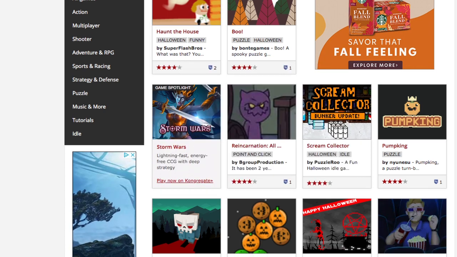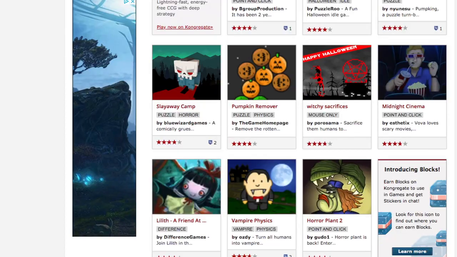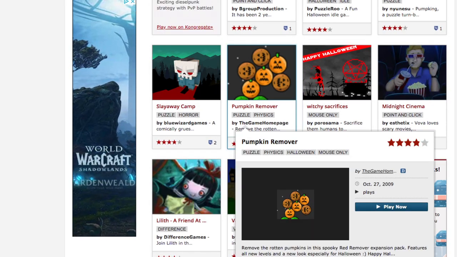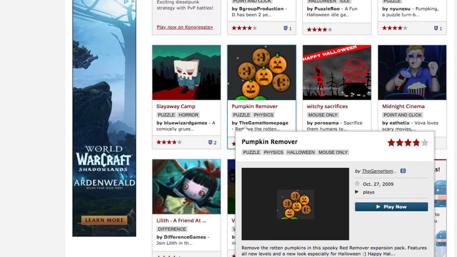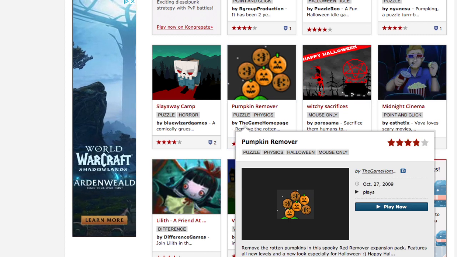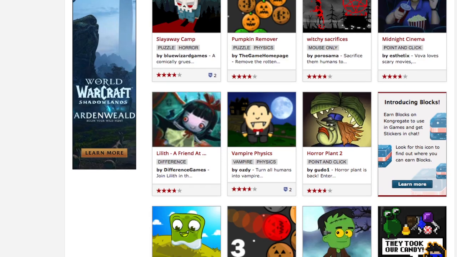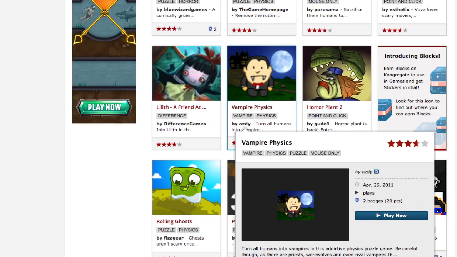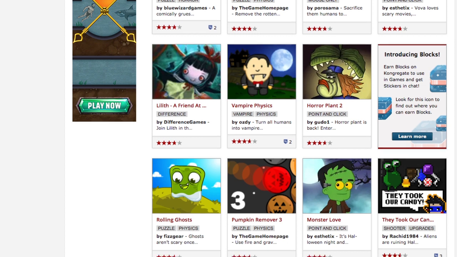A lot of these are just little puzzle games. Pumpkin Remover, which I feel like is what everybody's going to be doing tomorrow. We're all playing Pumpkin Remover. Midnight. Vampire Physics. Vampire Physics? Yeah, Vampire Physics. Why do vampires have specific physics? I don't know. I know what you're gonna ask. I don't want to know.